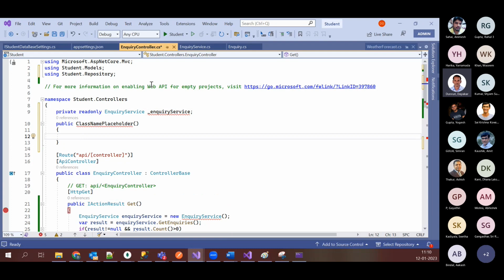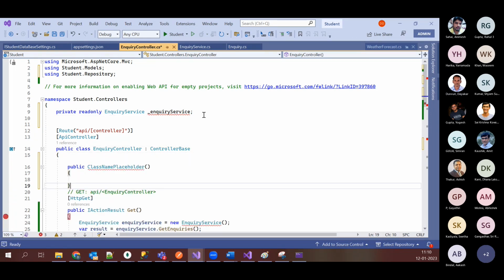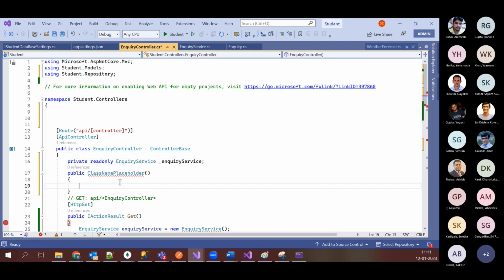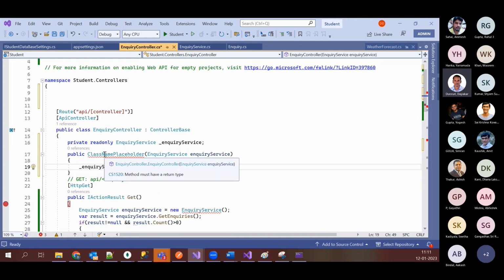So this is my constructor. You are writing it in the wrong place. It should be inside the class. Correct, you are right. Thank you. So what I will do here, I'll pass the service. Right, so this is where I'm injecting the things. Is it clear? It is showing an error.